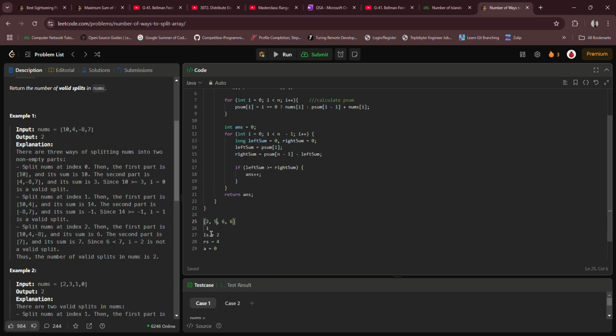Now when i plus plus, the left sum is equal to 5, right? The left sum is 5, and the right sum is 6 minus 5, that is 1. Now this is a valid condition. See, 5 is greater than 1, so answer plus plus.